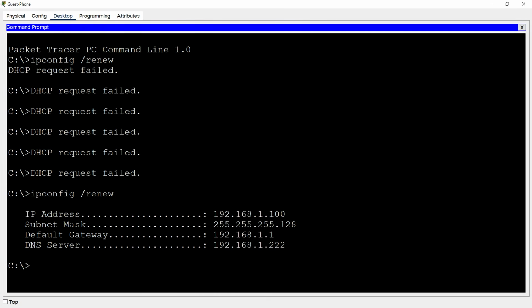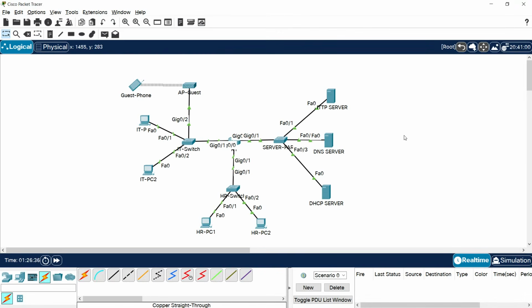Yes, here we have its IP address, 192.168.1.100. Then subnet mask, default gateway, also the DNS server. Now we will configure this access point. Whenever we kept this guest phone here, it automatically connected to the access point. We did not configure anything on the access point, so we will set some SSID. We will configure some security on this access point.